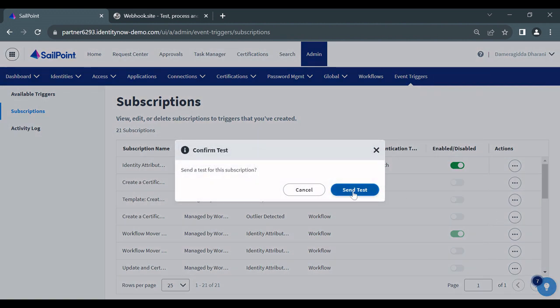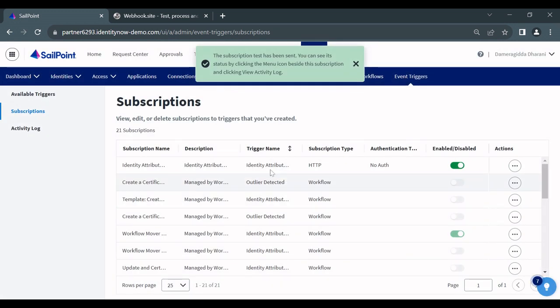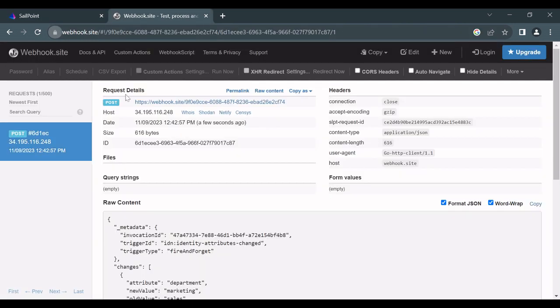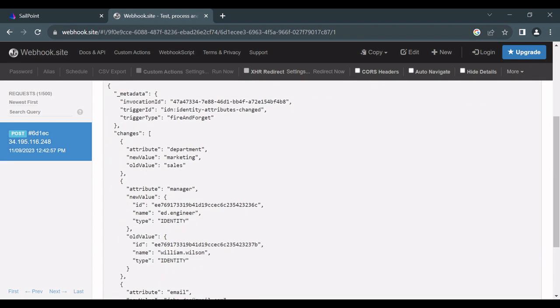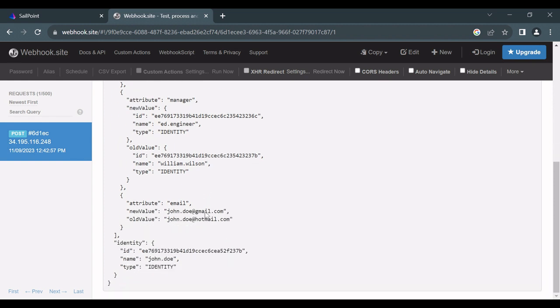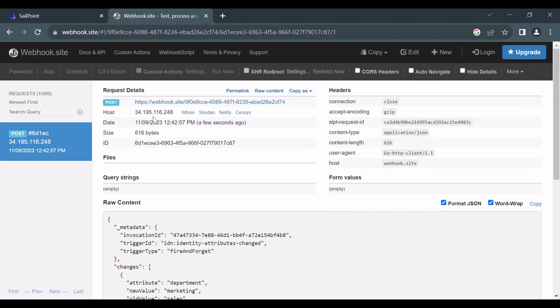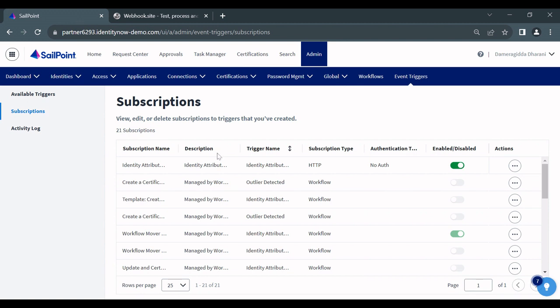It will ask for a pop-up to confirm and send test. Let's check it in the webhook site. As you see here, this is the metadata for the identity attributes changed, and it mentions the trigger type, that is fire and forget, and the attribute name with old value and new value. So this is about the fire and forget event trigger type.